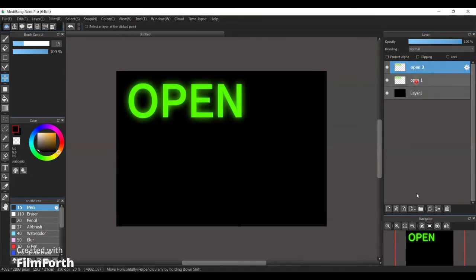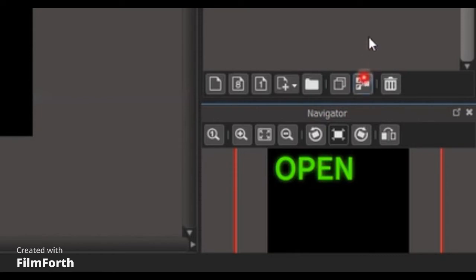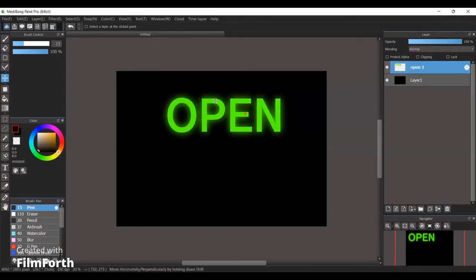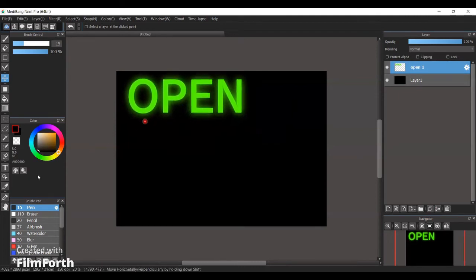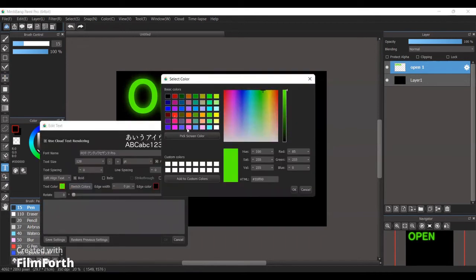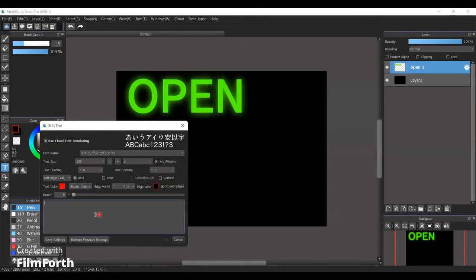Now there's just one last thing to do before it's complete. You now just have to combine the two open layers using this button here. Now you have one layer with the open image. Now I'm going to do the same technique again, but with a red closed text.